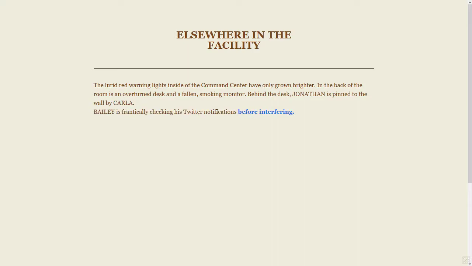Bailey's frantically checking his Twitter notification for interfering. That feels like something I would do. So that's why he's doing it. I do like that Bailey uses Twitter apparently exclusively on his desktop and not on his phone. That says a lot about a person.